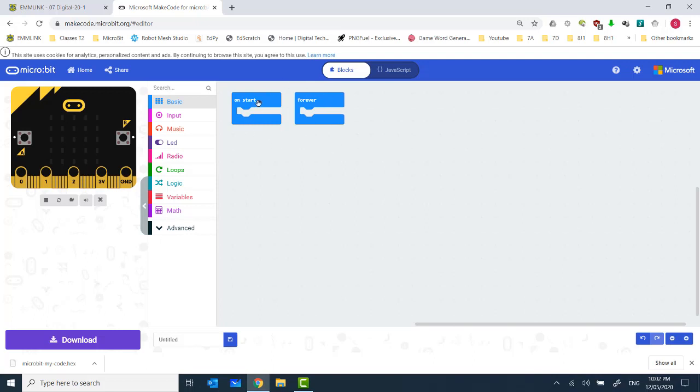On-event coding, I don't really like using on-event coding, but it is the simplest way to do it. So we're going to actually start with the simplest way. And we're not going to use on-start or forever at this point in time. So I'm going to get rid of those, delete that one, and delete that one. So now I've got a completely blank area here where my program goes.